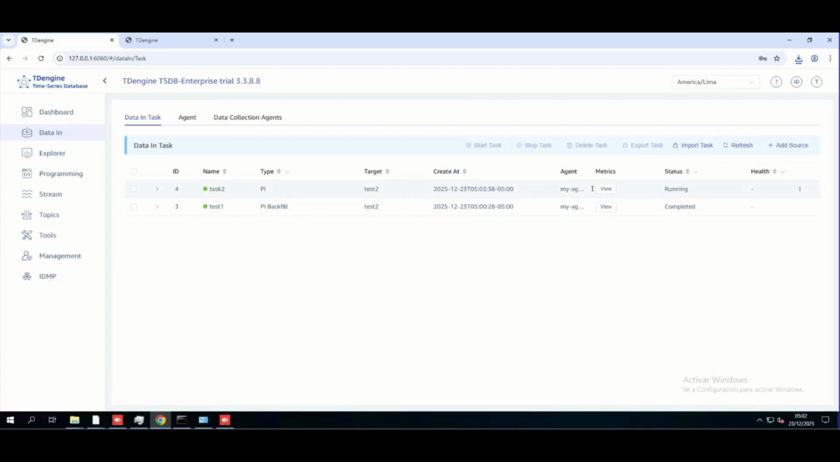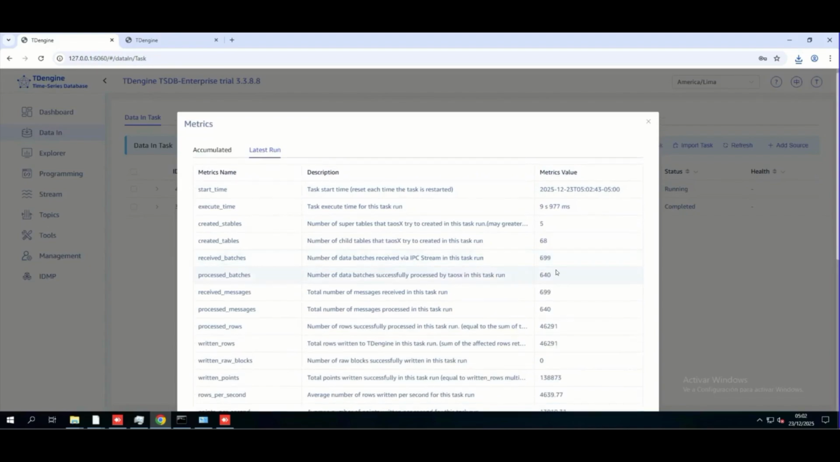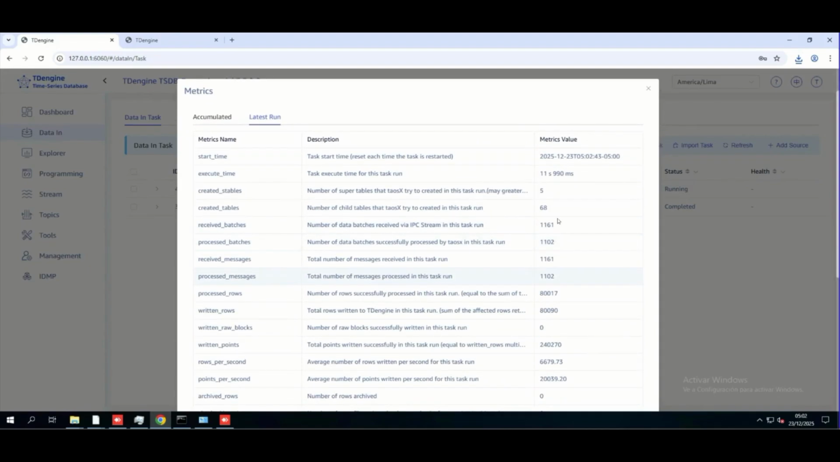Create the task, refresh, and we can see it's running now. And the metrics are here also. We can see messages and data that's been received and processed. There it is. Looks good.